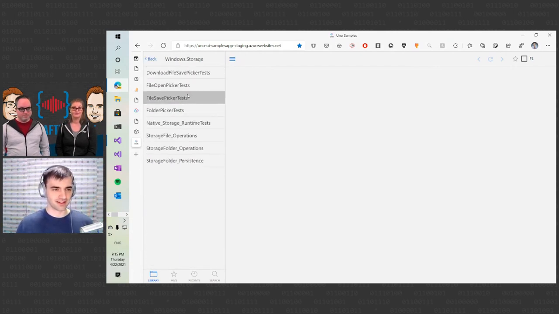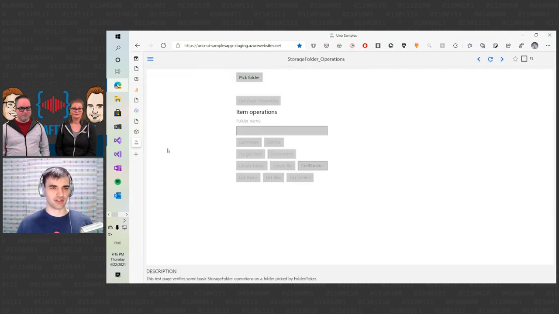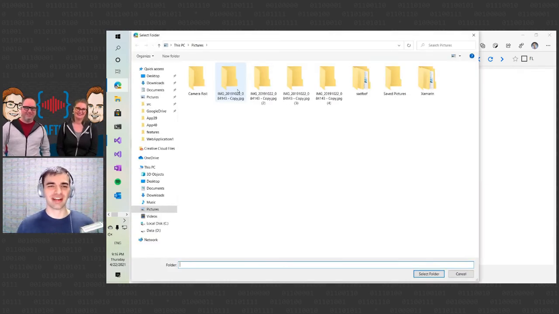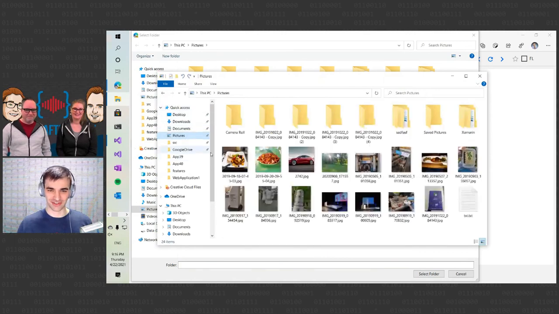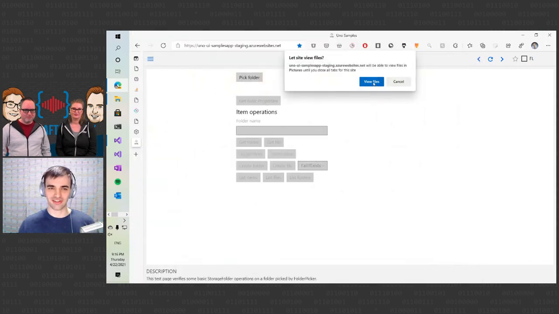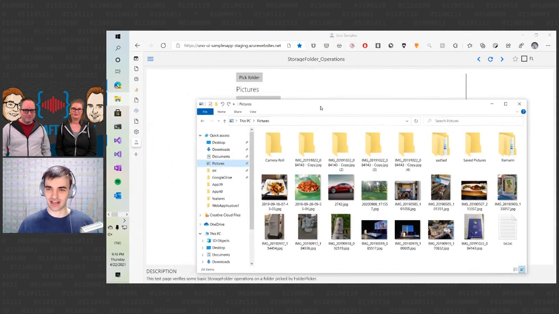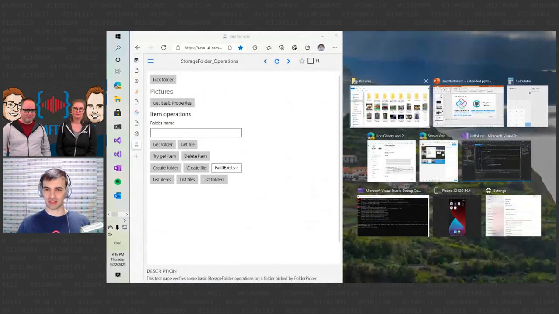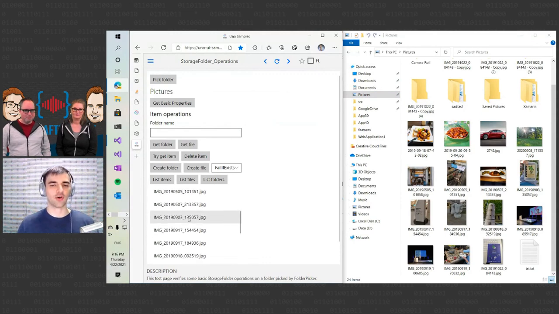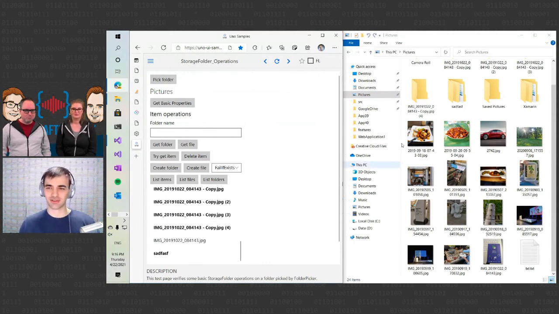So let's go here. Let's do this. This is a sample application that we use to develop features. So it's not really user-friendly, but it gets the job done. It's made by developers, for developers. So I open here a pictures folder. Okay, so this is my pictures folder. I will open it in the browser. And let's see what happens when I make it side by side. I will list items. You can see I can list items on my local file system. So I can see what's there.